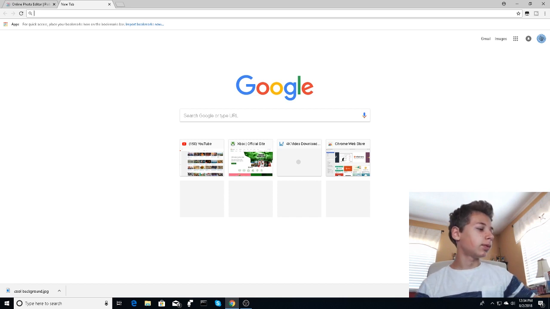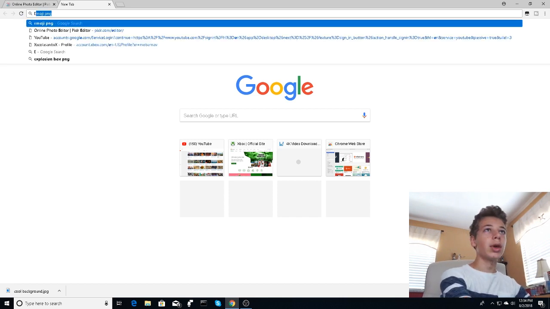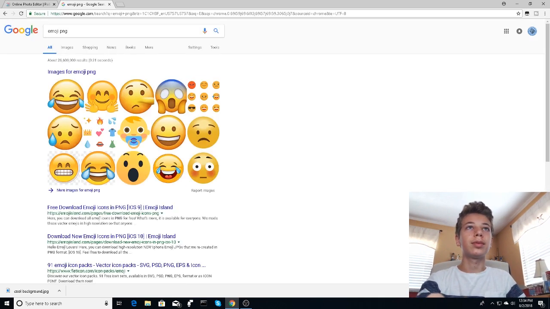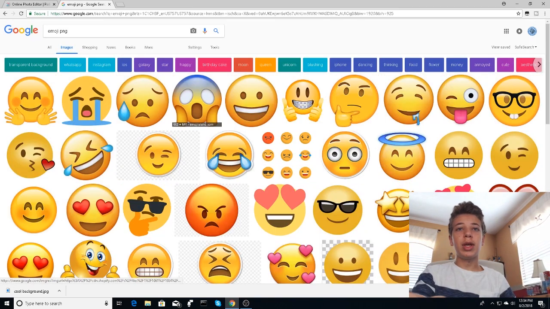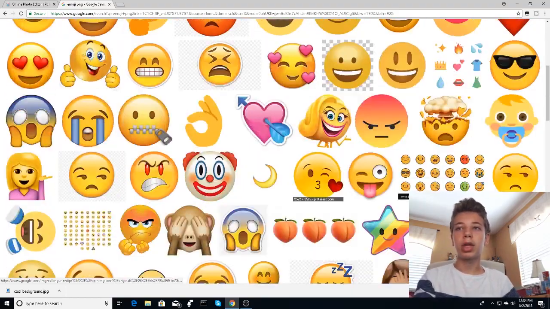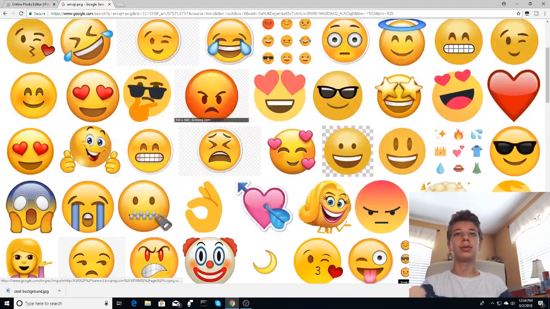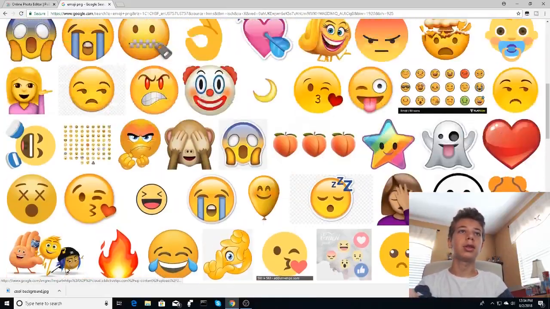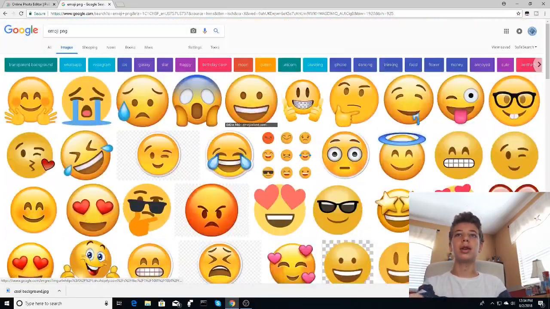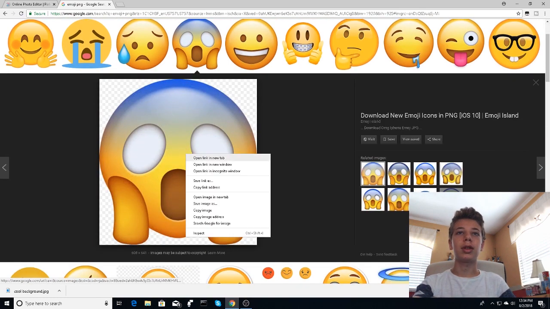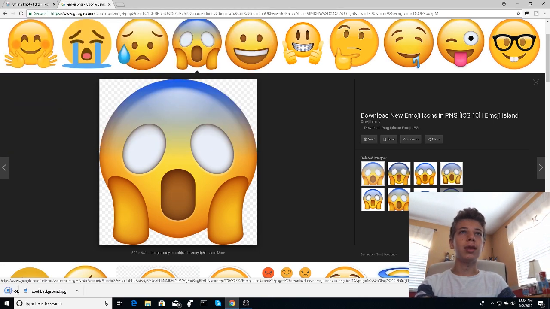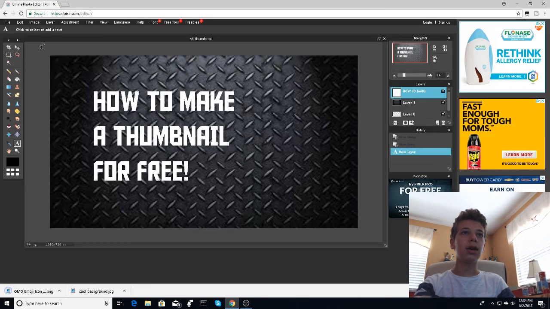Let's say you want to put any picture on, you can put an emoji on, whatever you want to. And make sure it's a PNG, because otherwise it won't look right. So any picture you put on, make it a PNG. So you could just put any of these on. Let's just say this one, you want to do the same thing, save image as, and then to the desktop, just save it, and then you can exit out of here now.